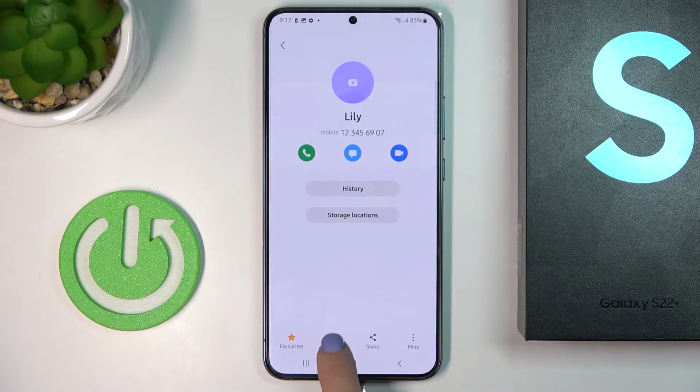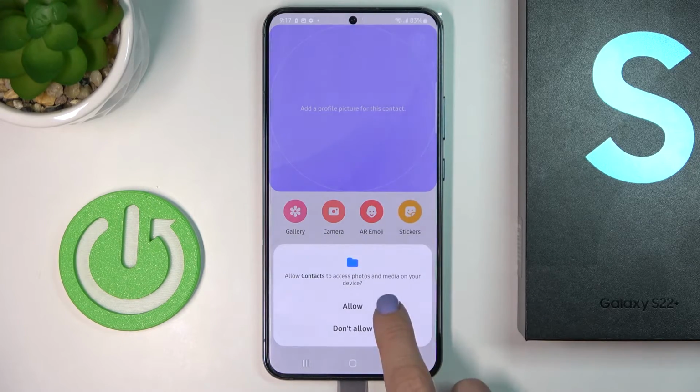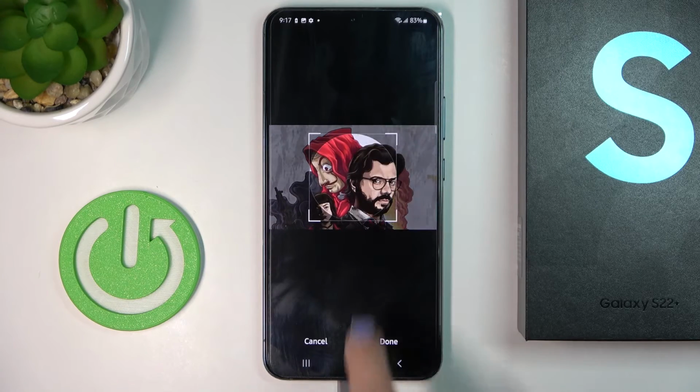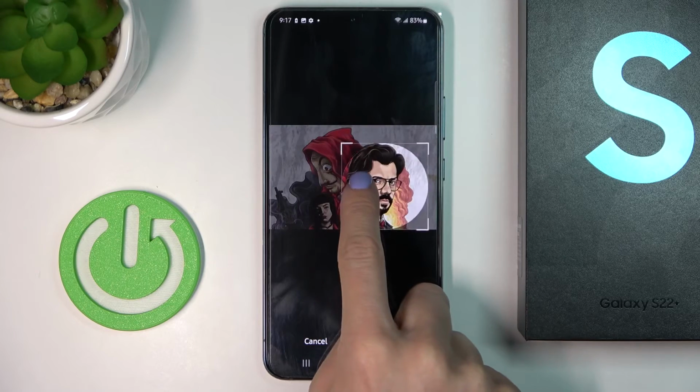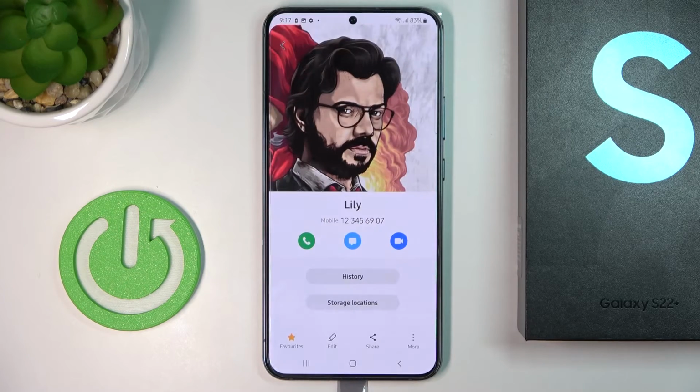If you want to choose your gallery, just mark it and then select the picture that you would like to add. And for example, let me pick this one. Tap on done, save, and that's it.